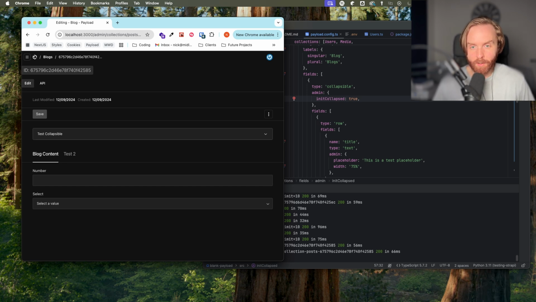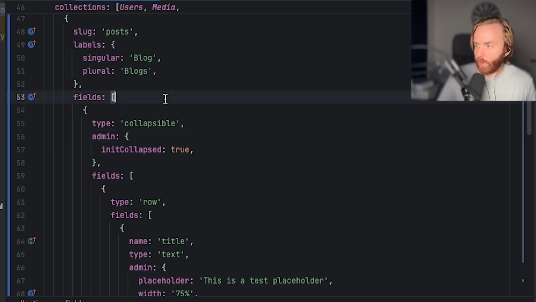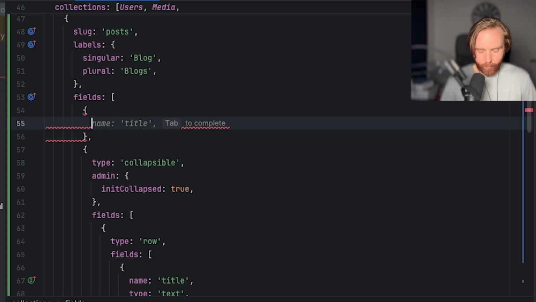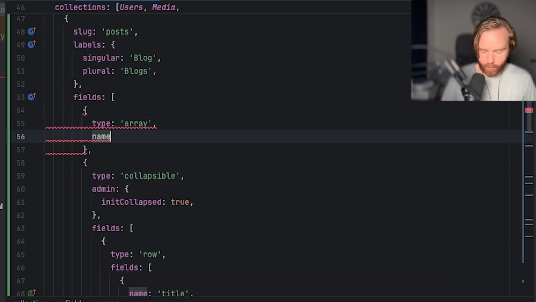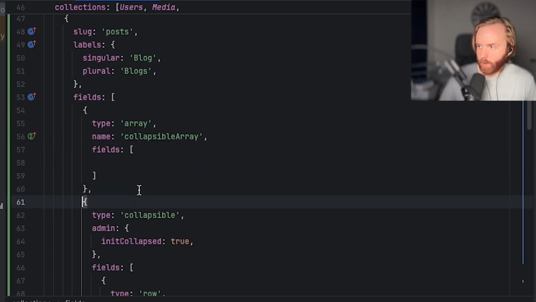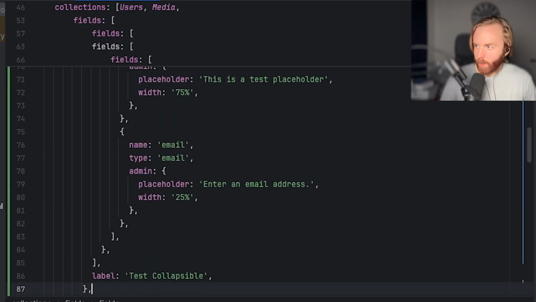And the fields option needs to be an array of fields you would like to have repeated as you add a new row to your array. So here, if we want to add that whole collapsible into a new array, we can do type array, name collapsible array, and then we'll do fields. And here we can just add this whole collapsible field into our array.